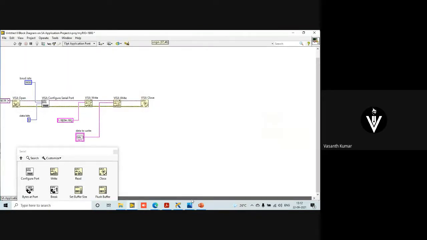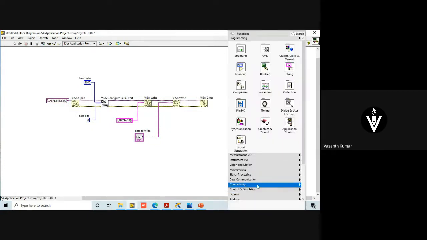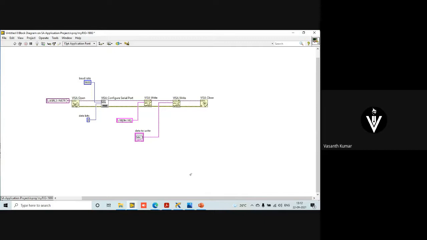Any doubt in the configuration I'm doing? This is a low level item. You know, right? We can just simply configure the high level. High level will be pretty easy. You can just quickly select whatever you want and it works as such. VISA open, VISA configure serial port, VISA write twice. First one to clear the screen, second one to write the actual data. If not, it will keep on writing on top of it.